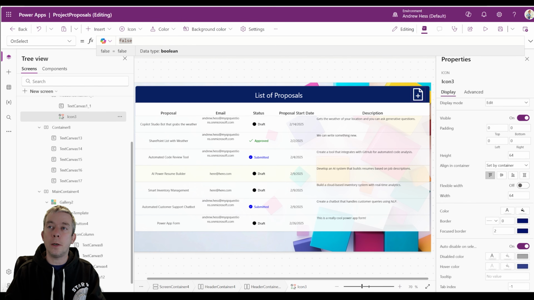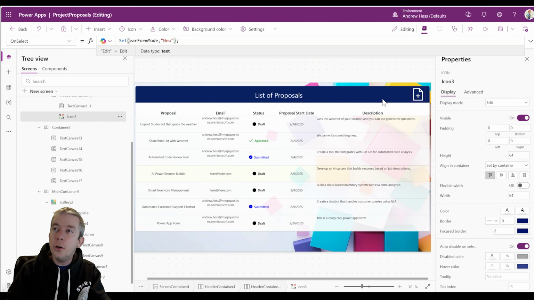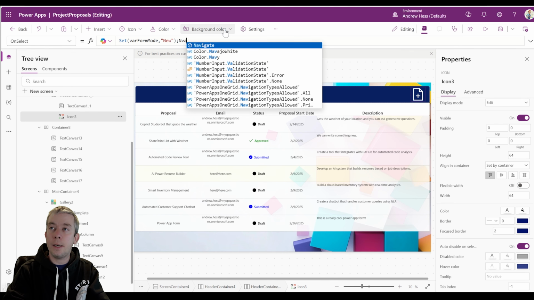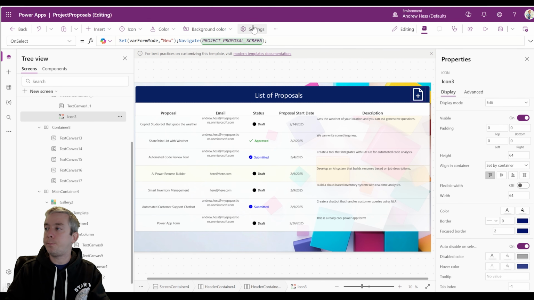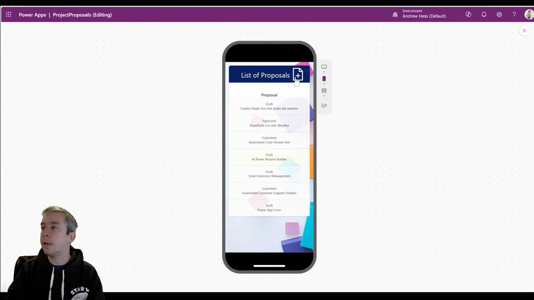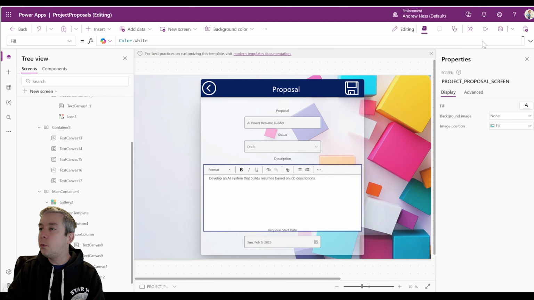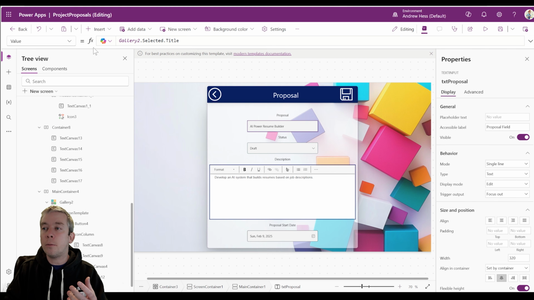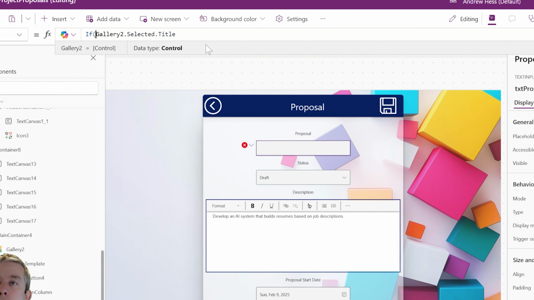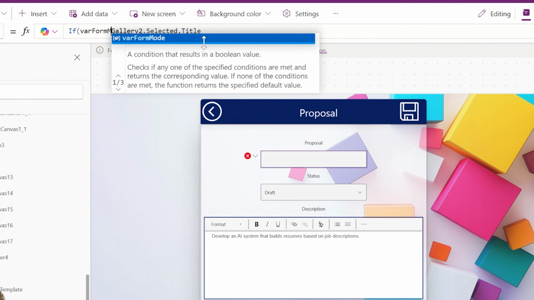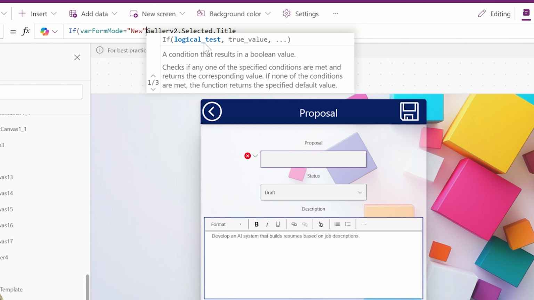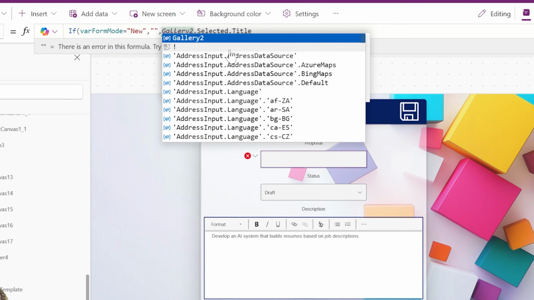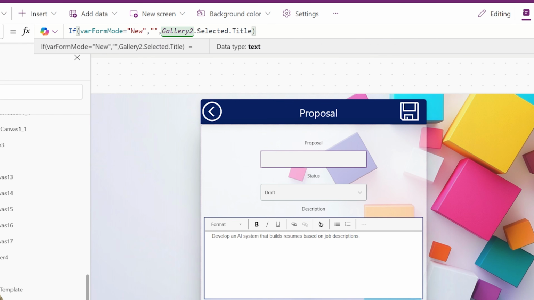And this one is going to do the opposite. It is going to set our form mode to new, and it's going to navigate to our project proposal screen. So now when I click on this button and I do new, the default properties: if variable form mode is equal to new, then blank, else it's our default property.